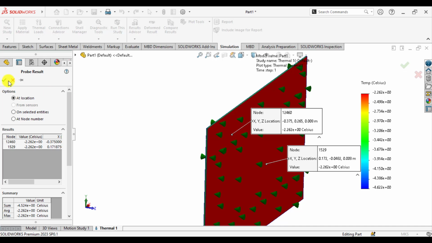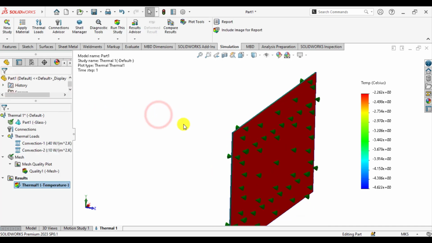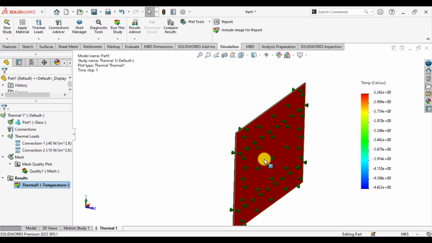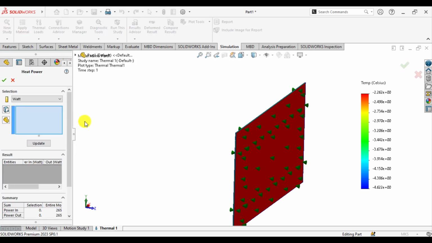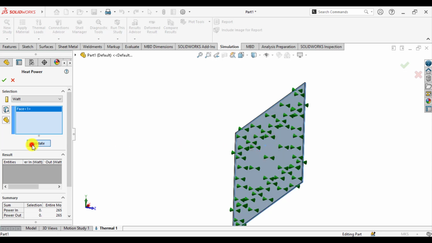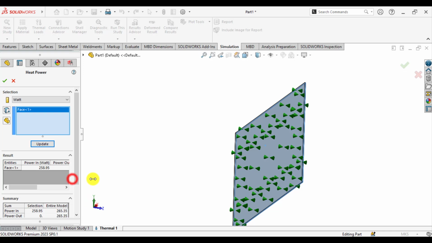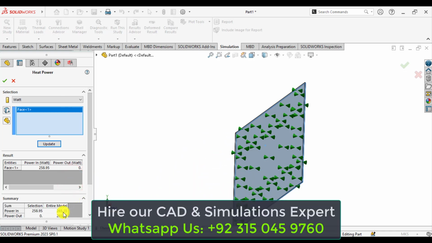That was our requirement. The other requirement was: what is the heat transfer or heat loss through this glass pane window? Just right click on the results and list heat power, select this face, update. So heat loss is 265.35 watt. So this is the temperature, we have minus 2.2 degrees centigrade on this surface of the window, and this is the heat loss.